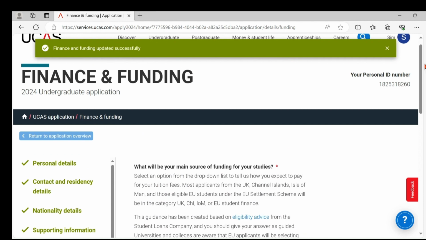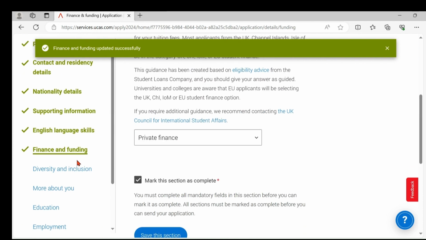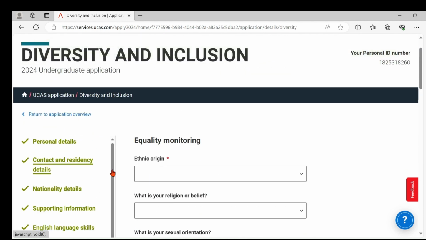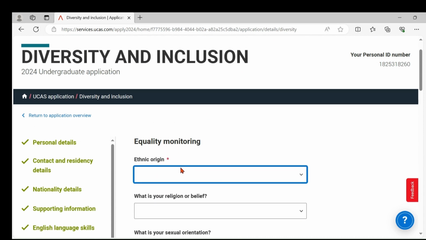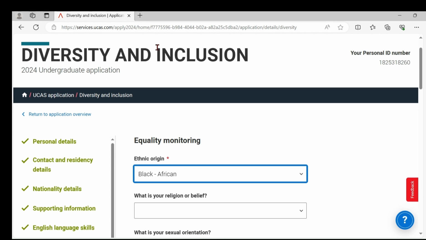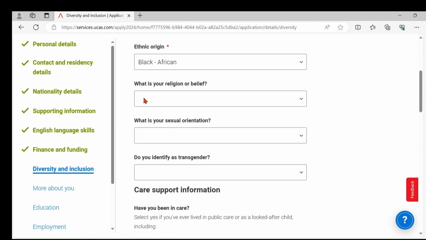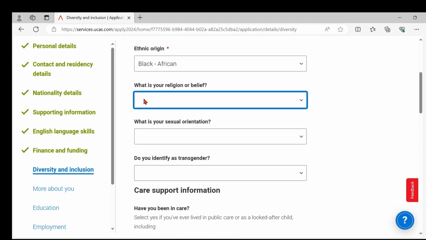Then from there it will take us to diversity and inclusion. The first one here is compulsory, so you need to identify your ethnicity. I will just choose Black African. Yes, Black African. And it's up to you to select your religion or belief.